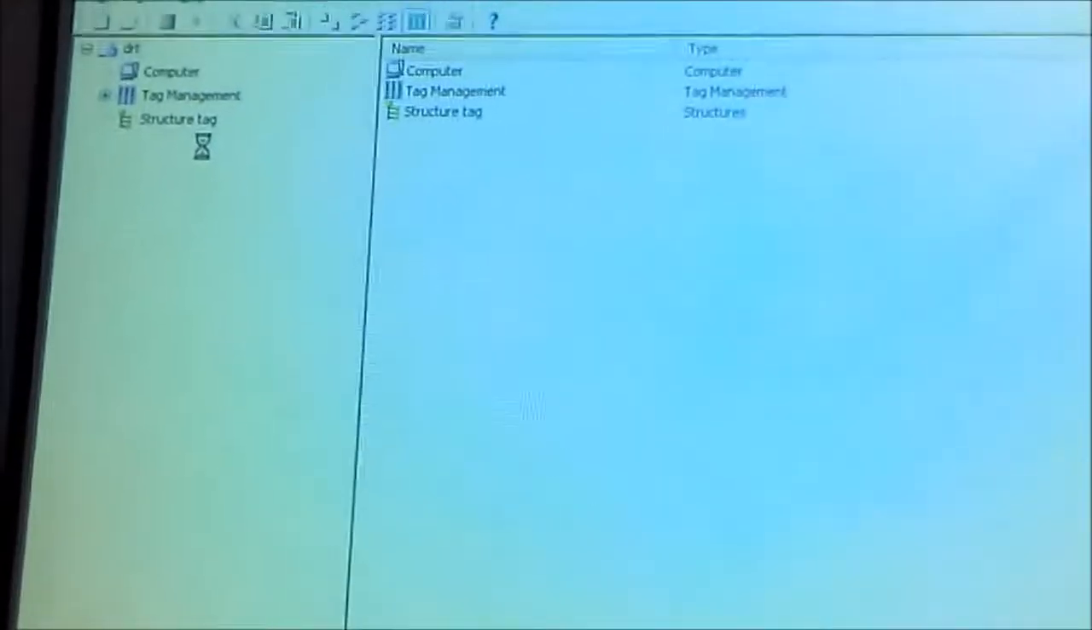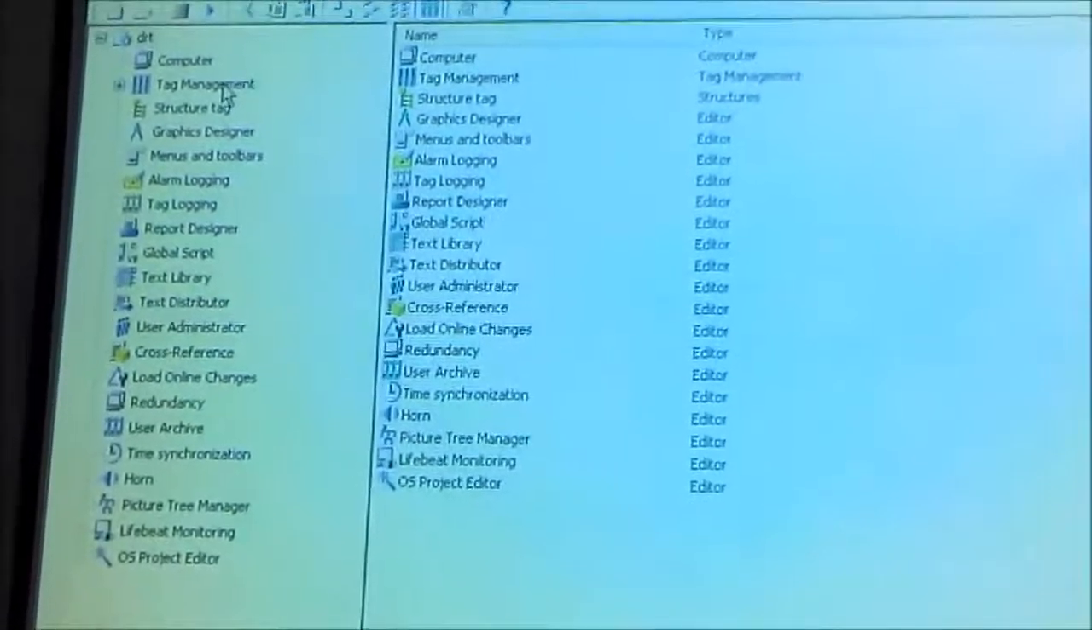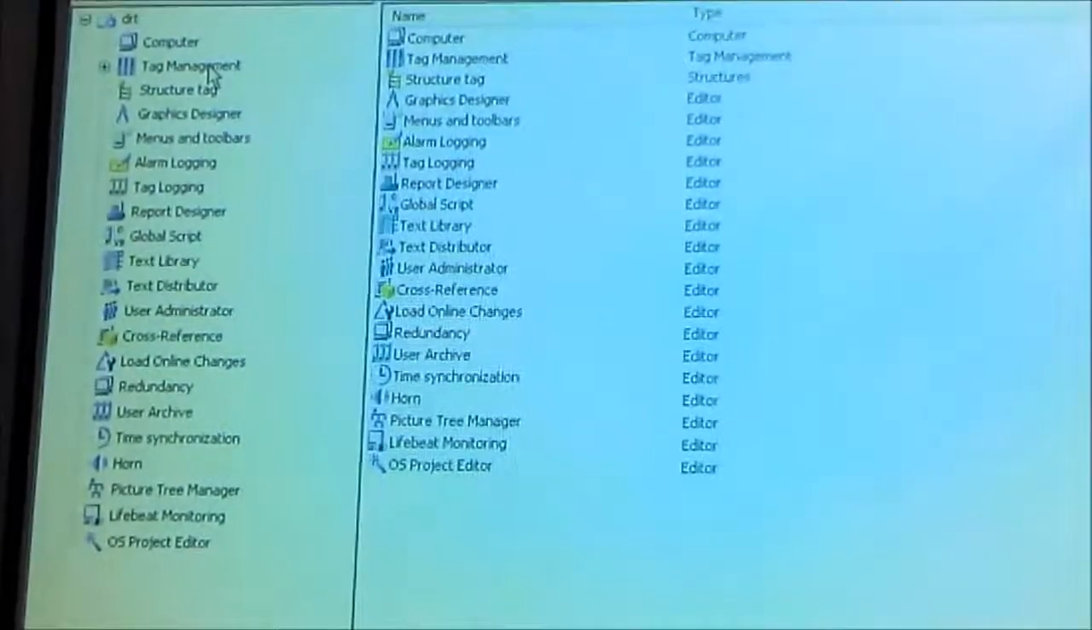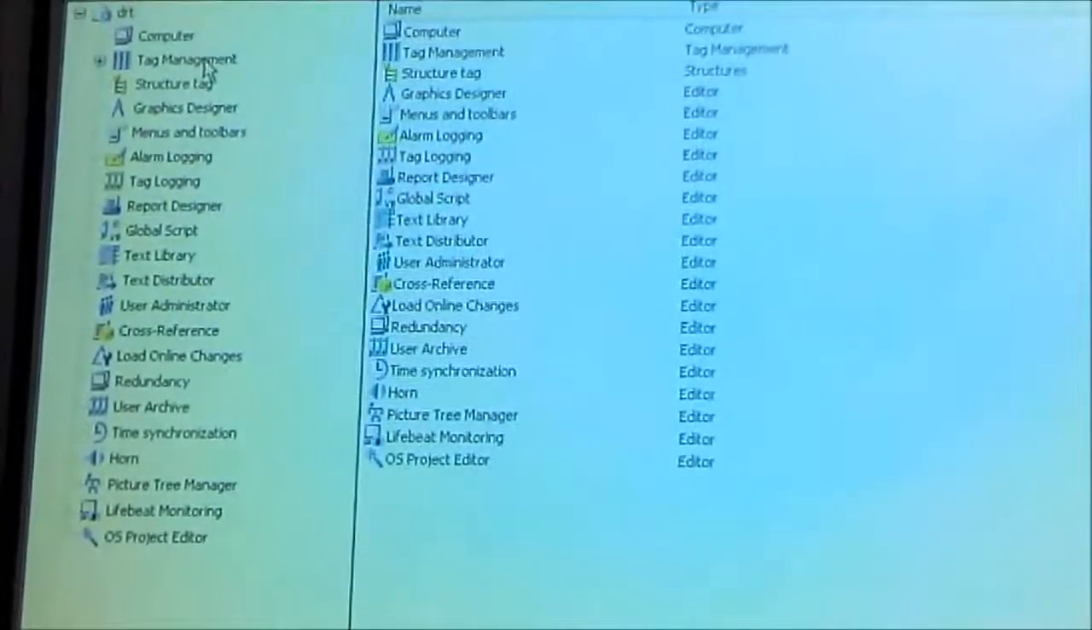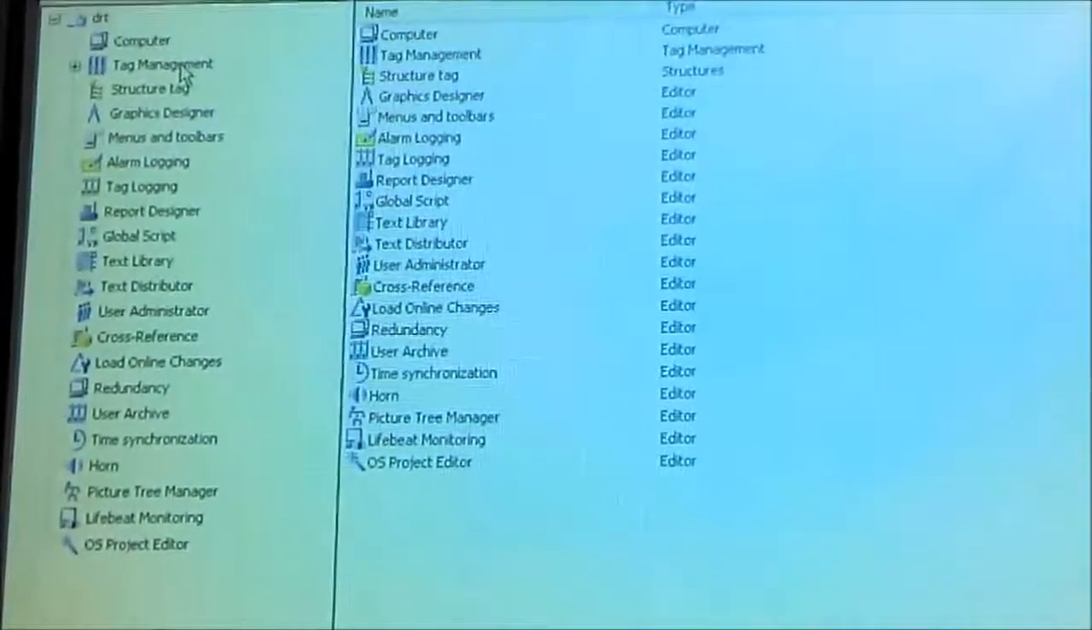Tag Management to create a tag. Here is the Tag Management. This is the main option using which we can create an internal or external tag. But we are not supposed to talk about internal, because we're going to talk about external tags, right? So how to create an external tag?